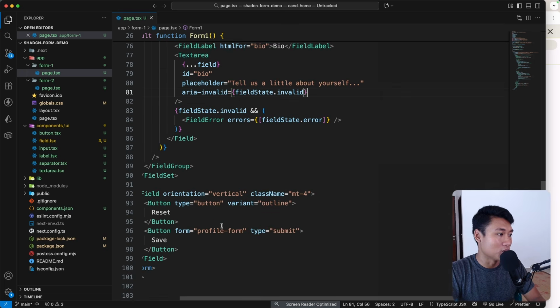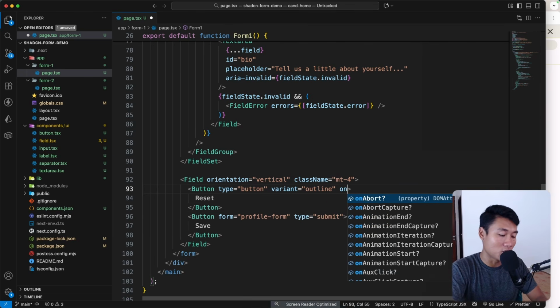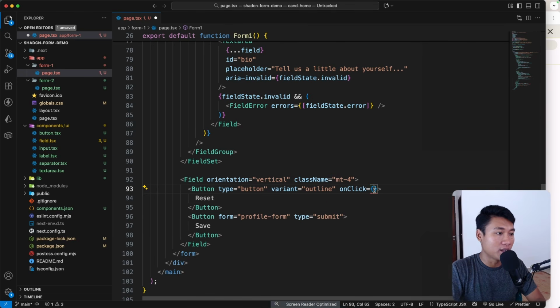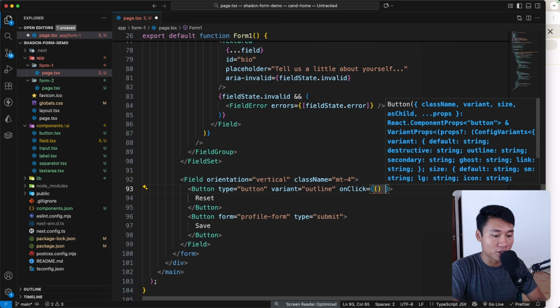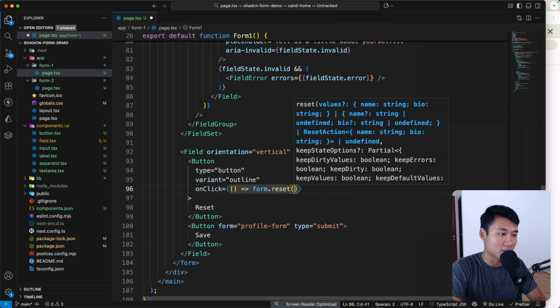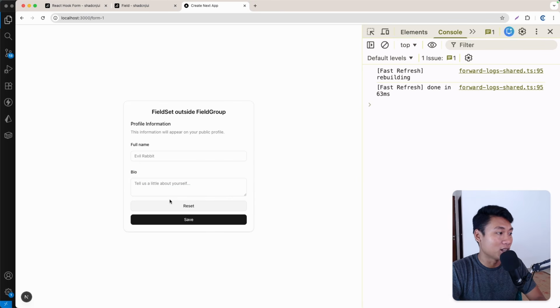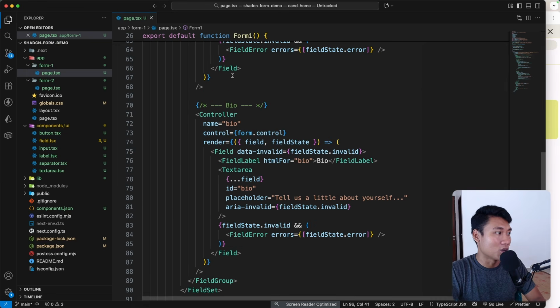So let's try to go to reset, and what we have to do in here is run an onClick event, and then in here we can just write an arrow function and then just run form.reset, I believe. Just run that function, and then now if I click reset, as you can see, every value is just gone. There we go. That's nice. So anyway, this is also working on the form too.